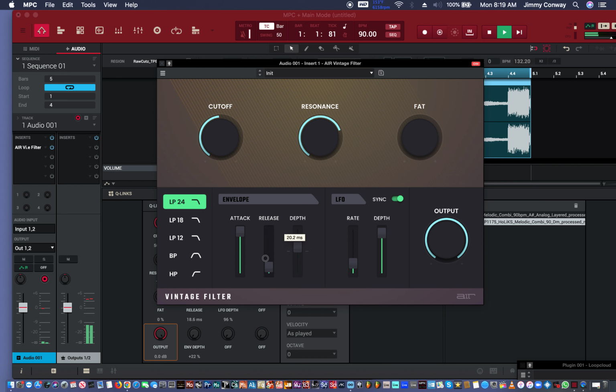All right, so let's try out some of the different slopes.